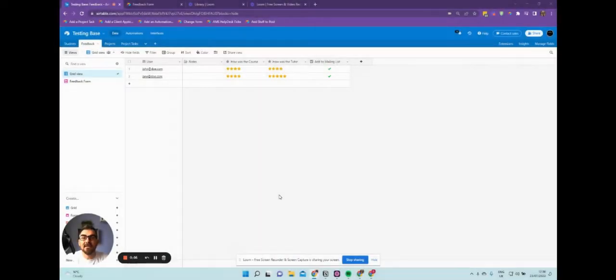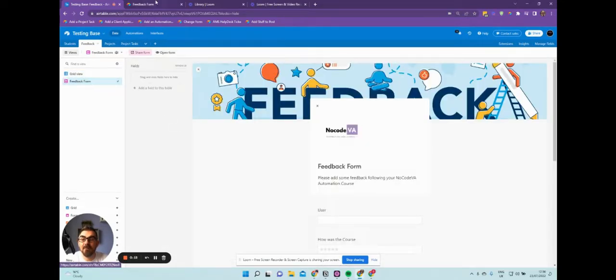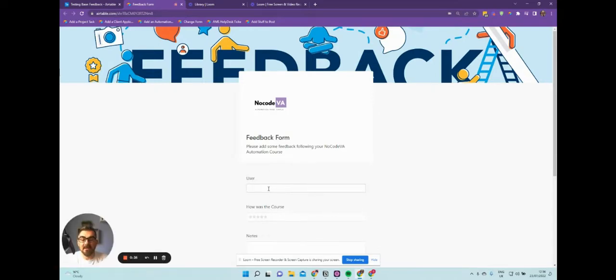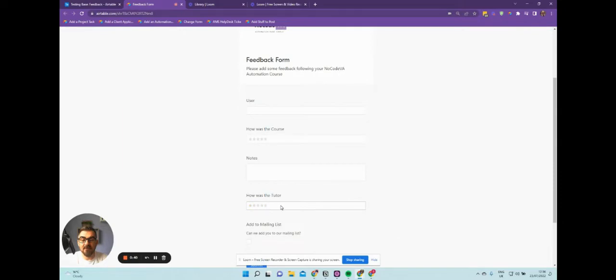Okay, so let's have a look at a basic example here. So we have this table called feedback, and on this table we have the email address, some notes, and some ratings on the course. And the feedback form itself is just this. And when we open the feedback form, we can see that it's asking for the user, how the course was, some notes, and how the tutor was.